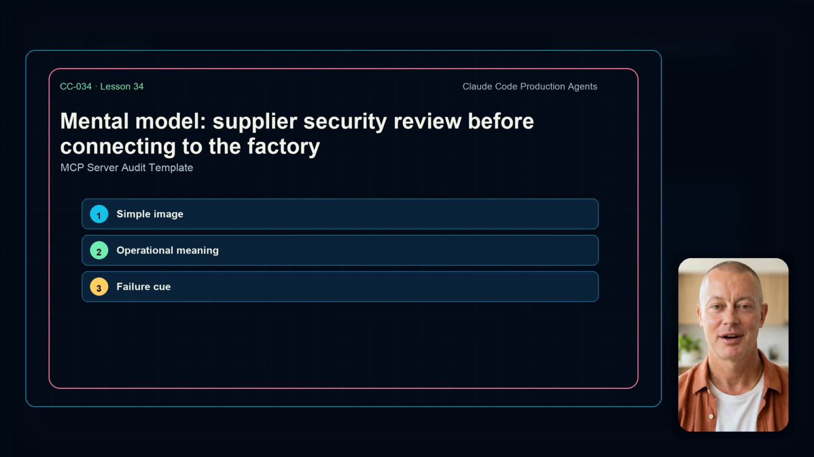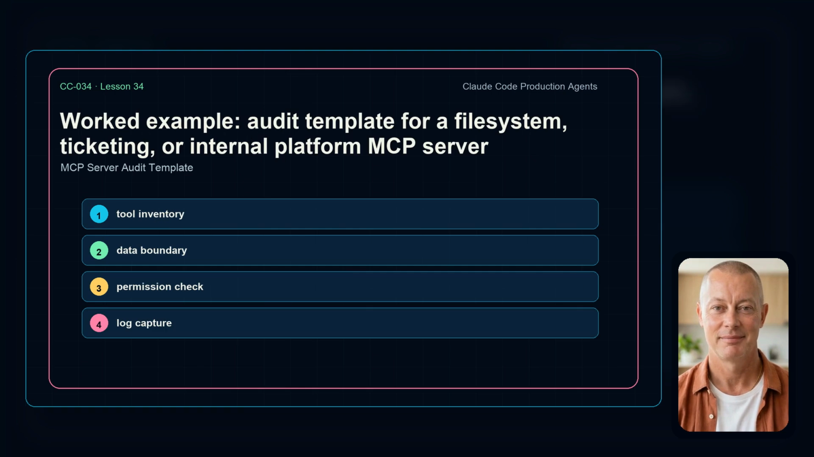Production work is not about trusting a perfect machine. It is about designing a system that can be inspected, corrected, and improved under pressure. Our worked example is an audit template for a file system, ticketing, or internal platform MCP server. The important pieces are tool inventory, data boundary, permission check, log capture. The agent can accelerate work, but the operating model must make behavior visible.